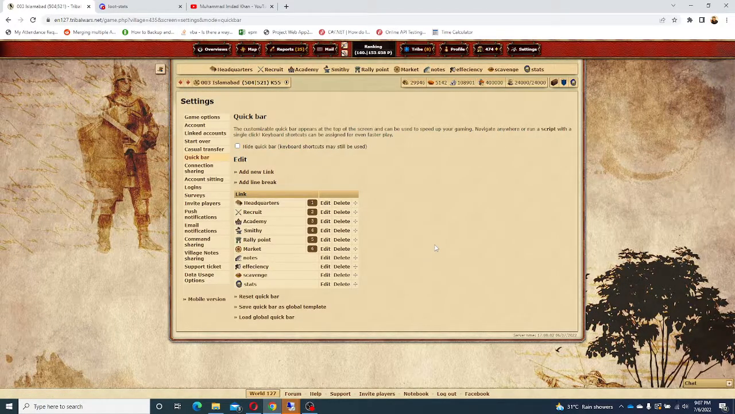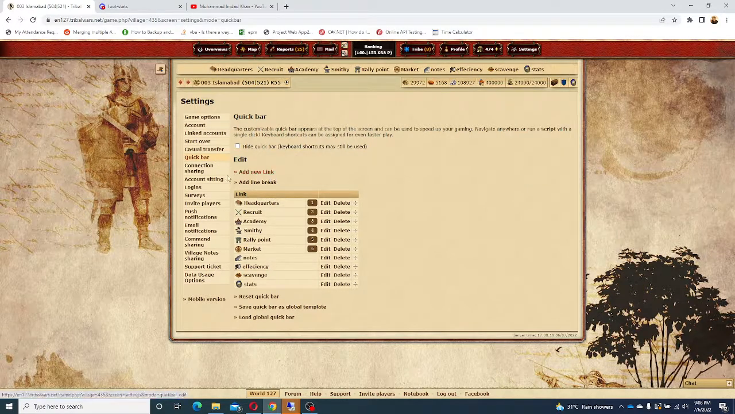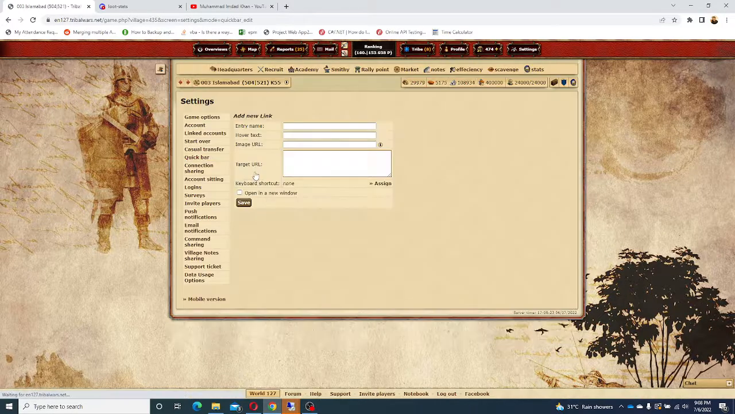Okay, so what we have to do, you will first need a premium account. You cannot use scripts without a premium account, so you will have to have a premium account. Then go to settings and quick bar. You will see this add new link over here, and then you click here and you can add new scavs for a new scavenging script.